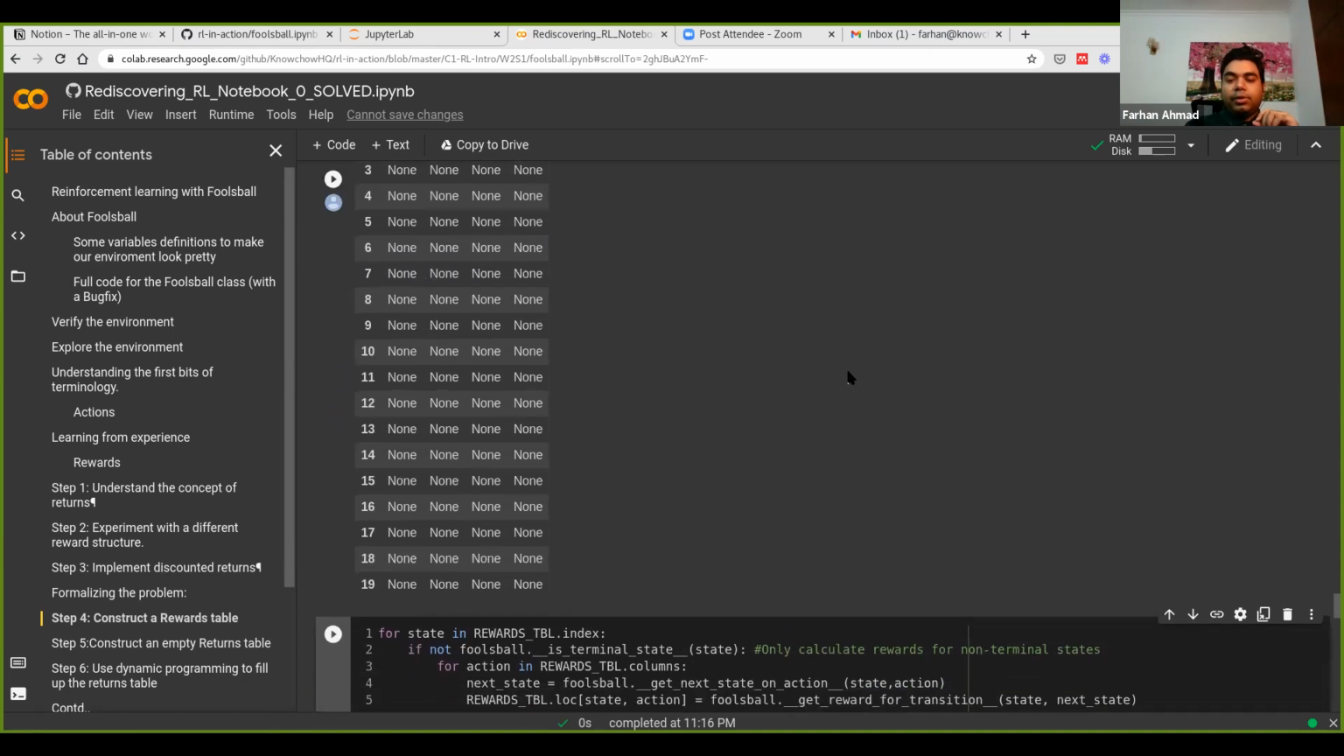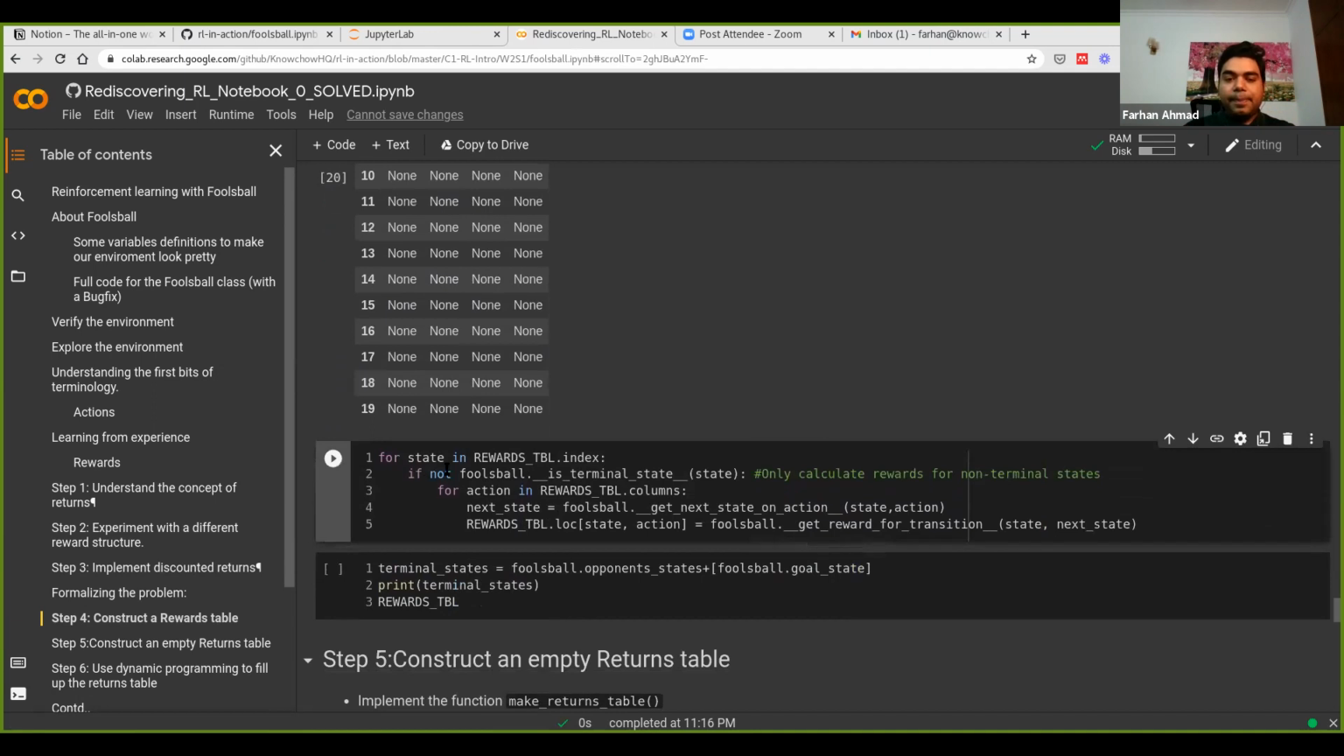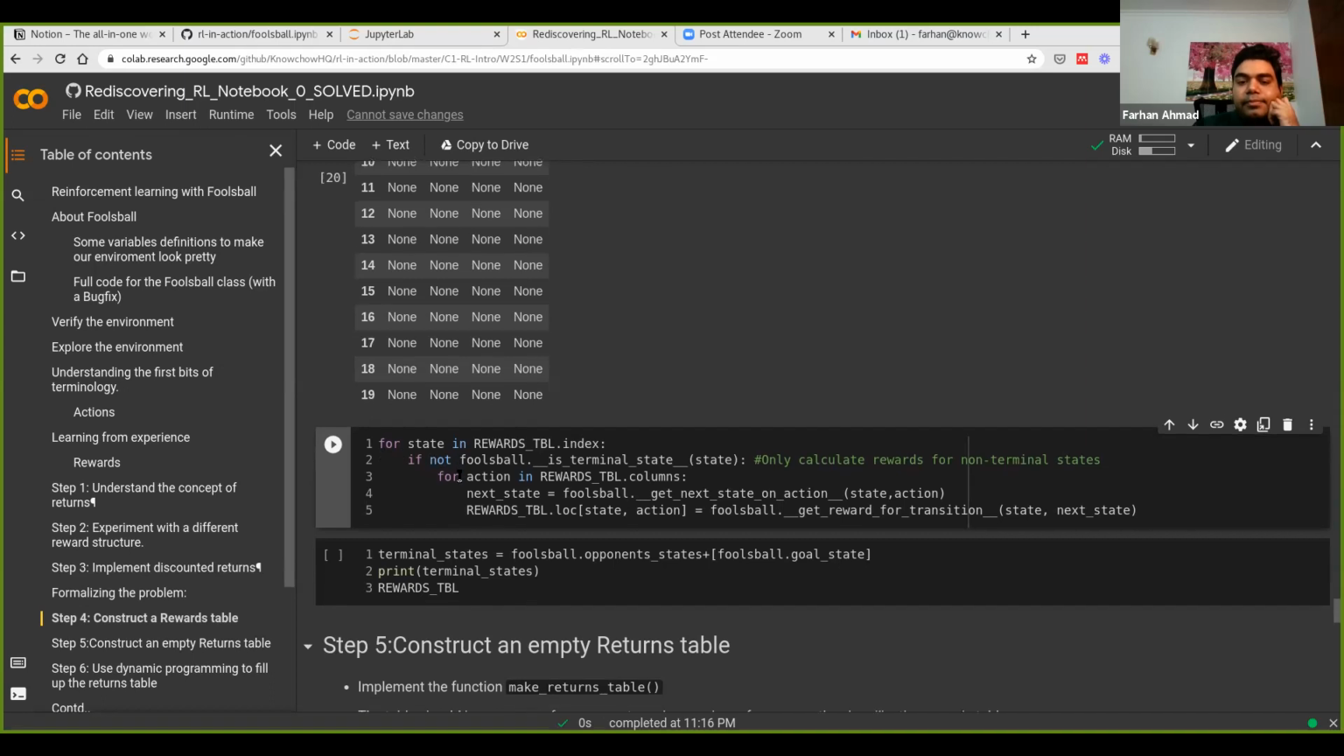So this is what I'm calling my rewards table, and then the code right here is just visiting each cell in the table. So I'm looping over the states. Rewards table, remember, this is a pandas data frame. Every data frame will have a field called index that lets you basically access all the indices, or all the rows, of that table. So that is what this for loop is doing.